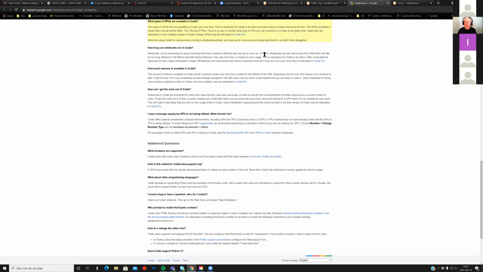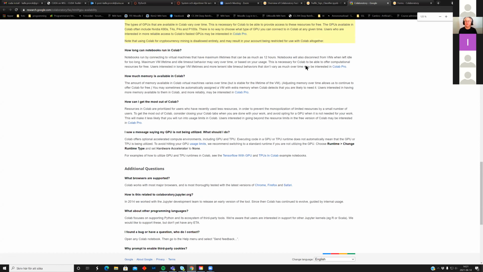Maximum 12 hours, but it will disconnect when idle for too long. And this idle is maybe just 10, 15 minutes. So you have to be making something at the computer to make it stay alive.